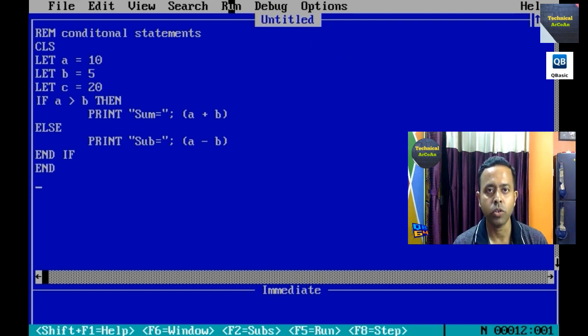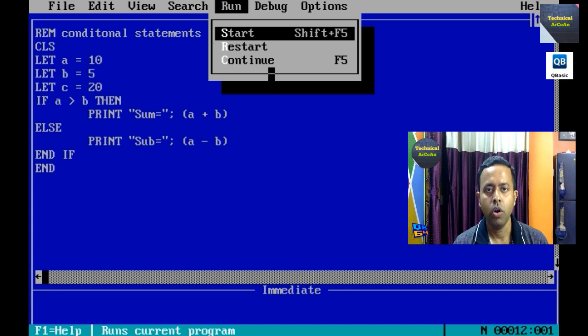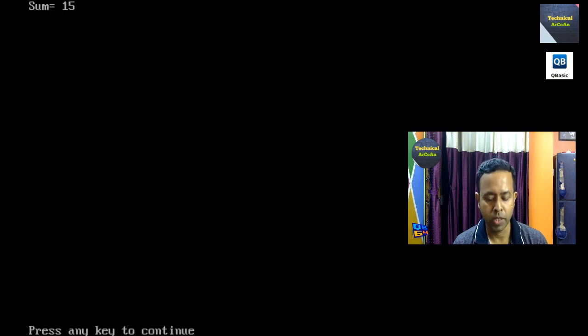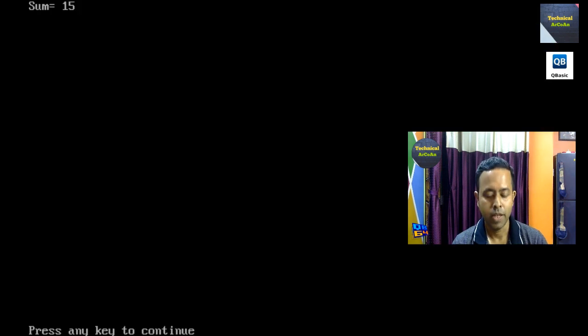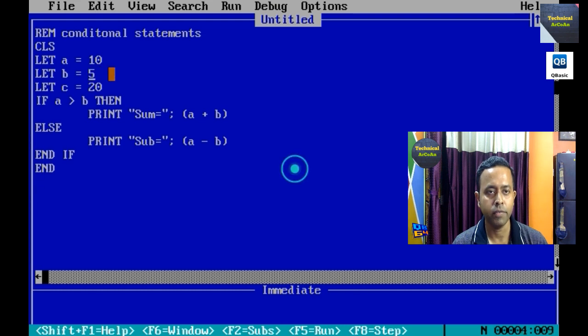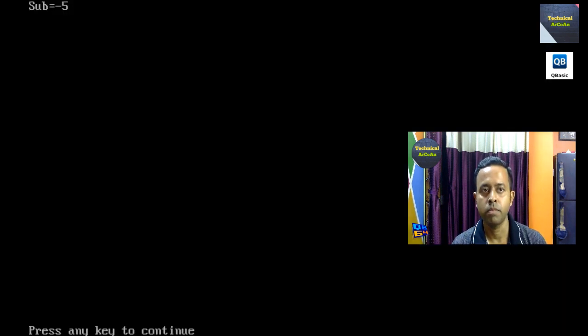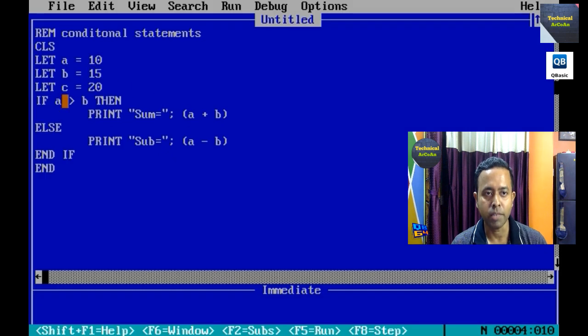If you run this program, just go to run, continue. So sum is 15. Why? Because we checked a is 10, b is 5. So 10 greater than 5 is true. That's why it executes this particular statement. 10 plus 5 is 15, right? And in the same way, if we increase the value, suppose we put 15 here, 10 greater than 15 is false. So it will print this other one. So the answer should be minus 5, right? So this is the statement.